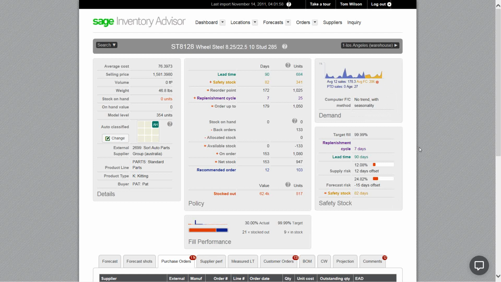Well, Inventory Advisor is going to recommend a minimum stock, we call it a safety stock, based on several very dynamic inputs. What is this item's contribution to your business? What is the lead time with this supplier? How is this supplier delivering against that lead time? Is my forecast accurate? And all that goes into the recommendation that for this item, you should be keeping 82 days of safety stock. Well, what in the world does that mean?